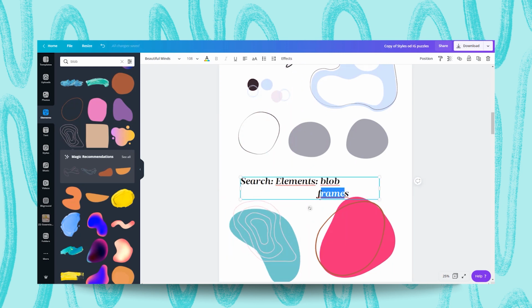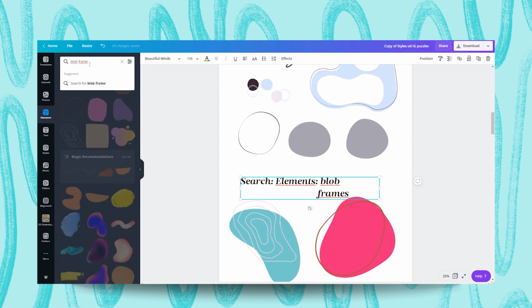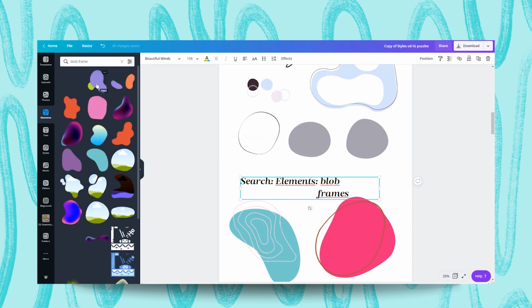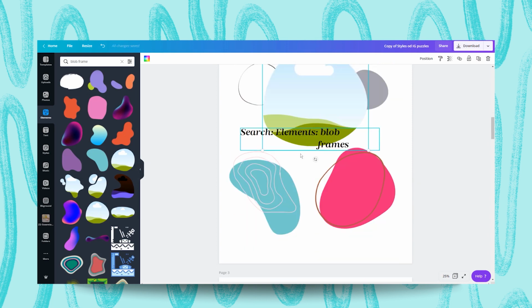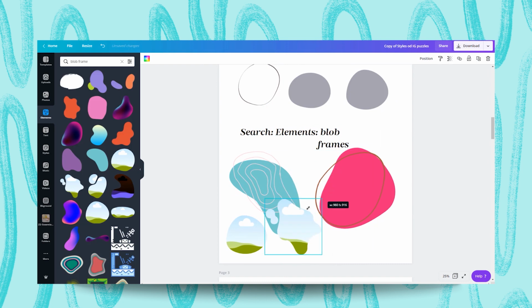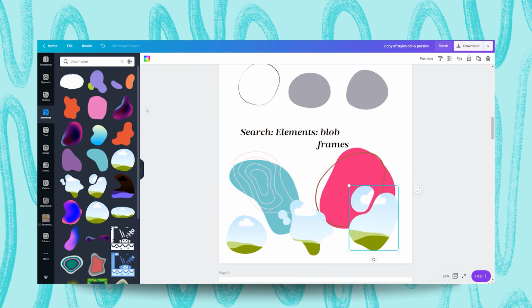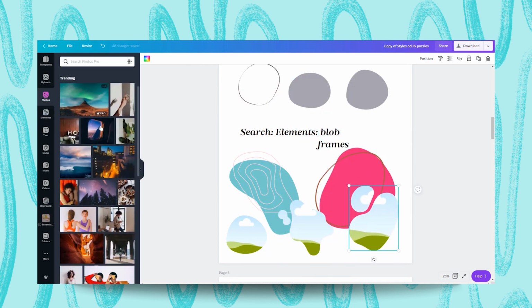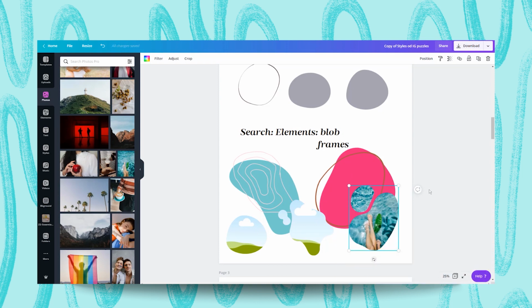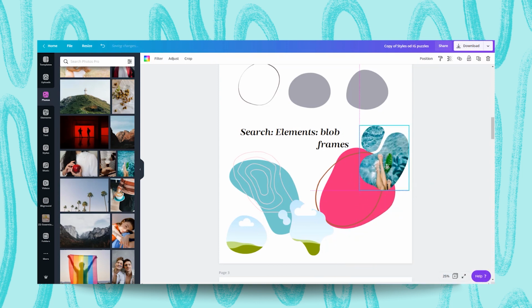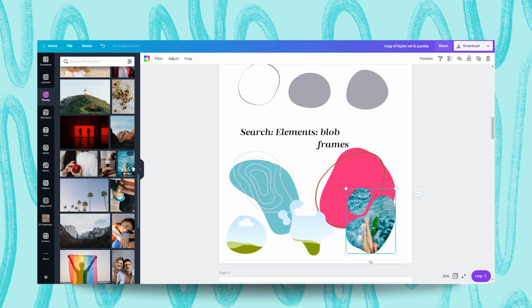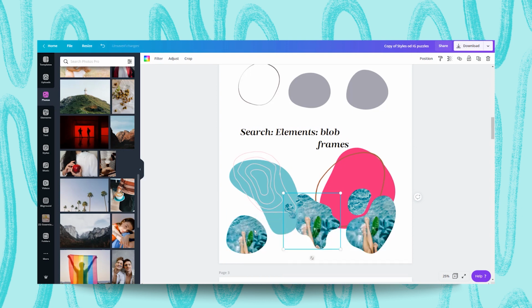You can also look for blob frames. I will copy this now and paste. Here you will find some blob frames in which you can put your photos, like this one or maybe this funny one. And now I will go to photos and put this photo in my blob frame. As you can see, it goes into both shapes in my frame. And the same with another photo. So in this way you can create your own unique project.